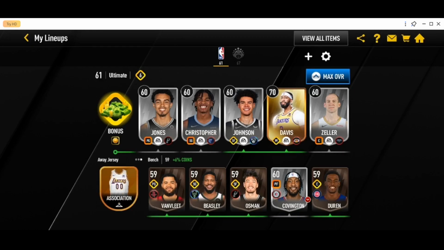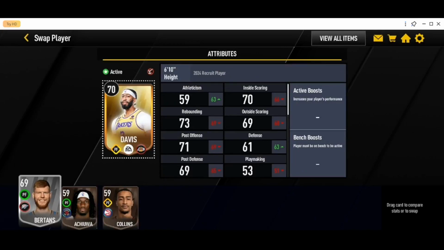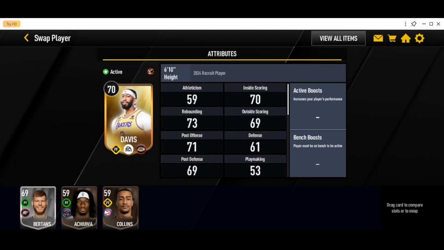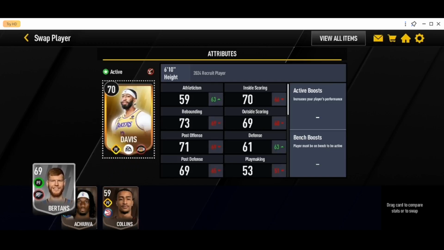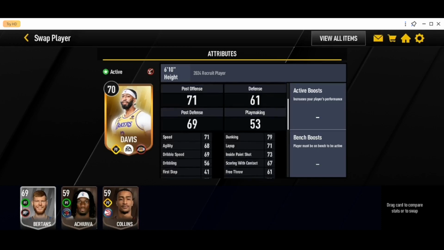And right here, if you click on any players, for example, Davis, I'm going to click on Davis. Right here in the bottom, you're going to find some players that you can change them with Davis by holding them and then dragging them to this place. Right here next to that player, you're going to find all of the informations related to this player. For example, athleticism, inside scoring, rebounding, outside scoring, pass offense, and so on.